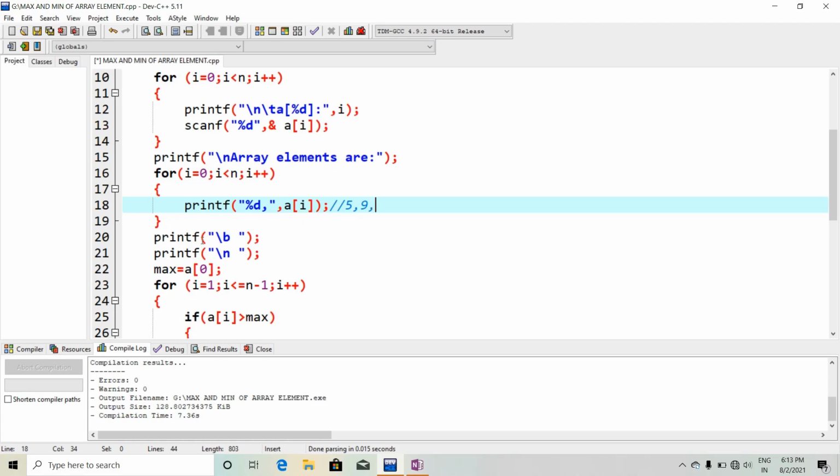That's why I am using here printf backslash b space. So it will erase the last comma. The cursor will go to the previous position and it will erase the last comma. Then I am using here printf backslash n, so again the cursor will come to the next line.